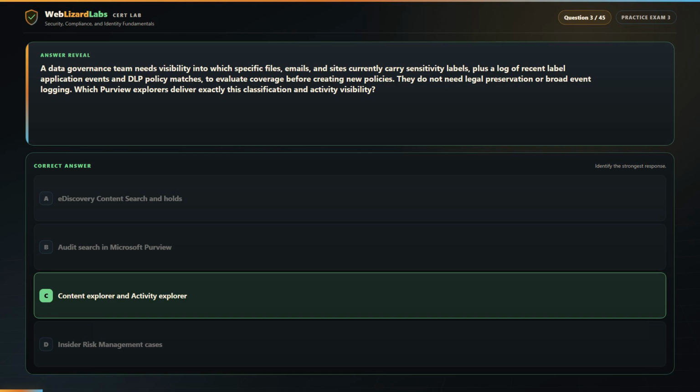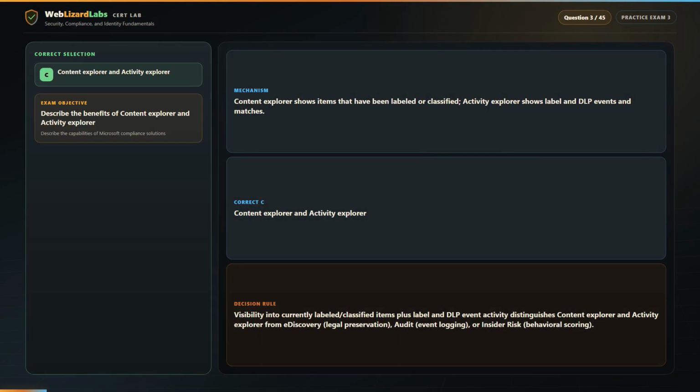Content Explorer shows items that have been labeled or classified. Activity Explorer shows label and DLP events and matches. The best fit is C, Content Explorer and Activity Explorer. Visibility into currently labeled or classified items plus label and DLP event activity distinguishes Content Explorer and Activity Explorer from eDiscovery, legal preservation, audit, event logging, or insider risk, behavioral scoring. Together, they provide visibility and monitoring of information protection without the legal or logging focus of other tools.